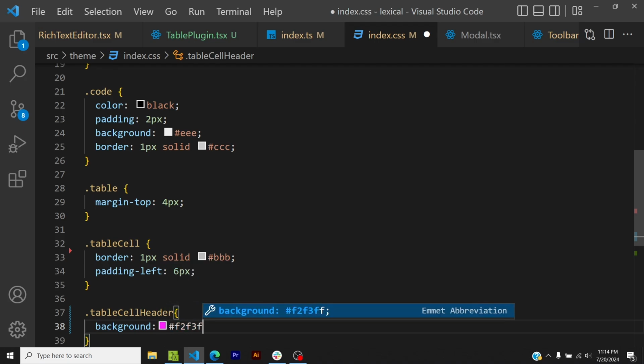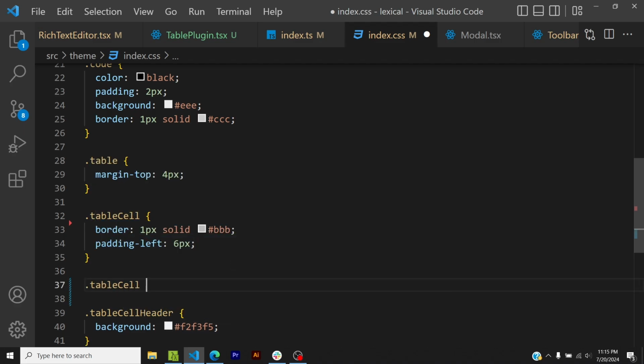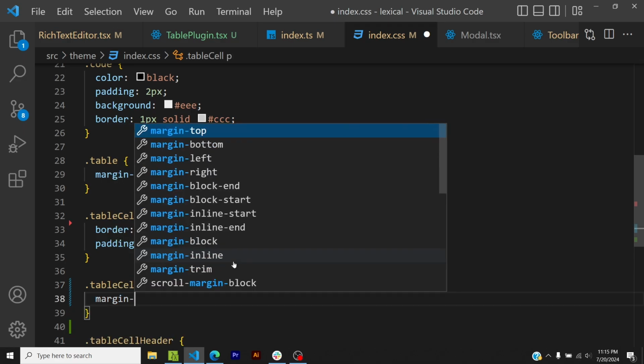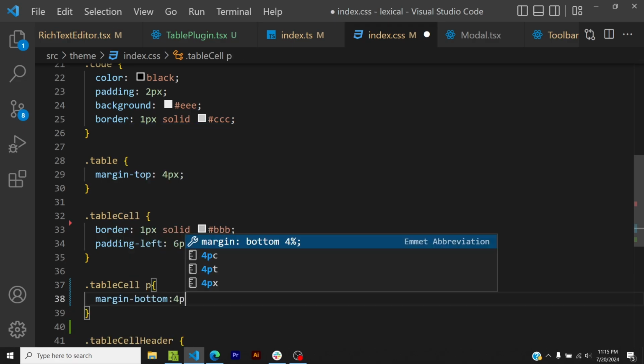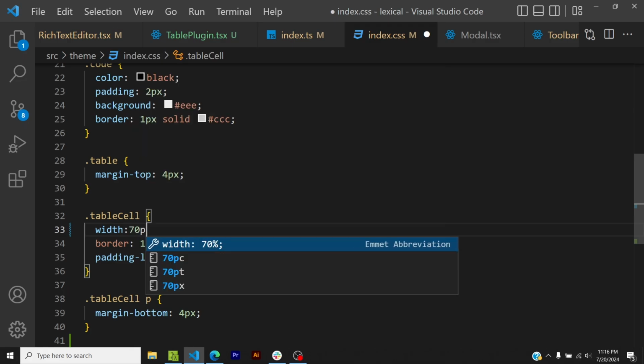Also inside each cell there will be a paragraph tag, and for me, because I'm using the Zagreb library, a p tag has a large margin bottom, so I would like to reduce that. So I will say dot table cell p, it should have a margin bottom of 4 pixels. Also let me add the fixed width to these cells.